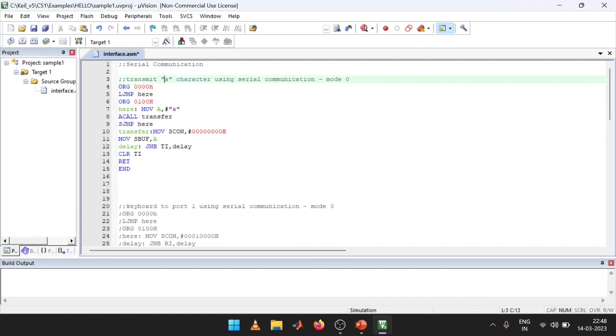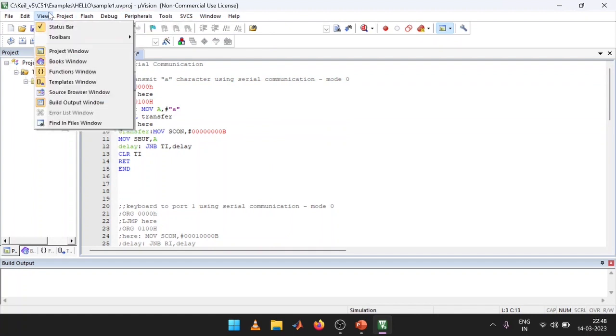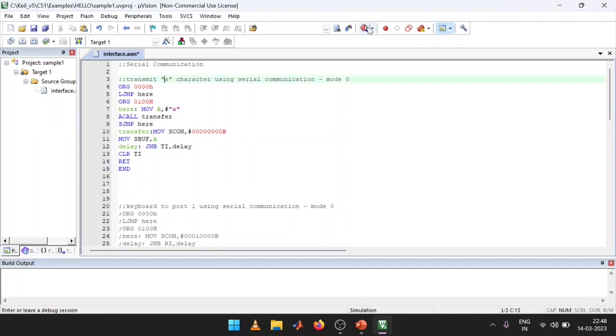transmit a character using serial communication protocol in mode 0, right? So I have given the same program here. So we can see your serial output using your serial monitor. We can see those things also. So as in peripherals, we are going to see in terms of your ports. Like the same way, we can see windows with respect to serial port also.